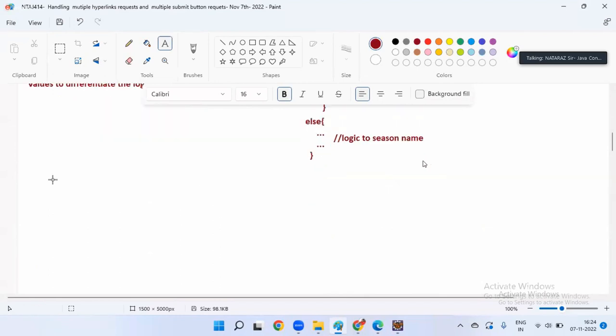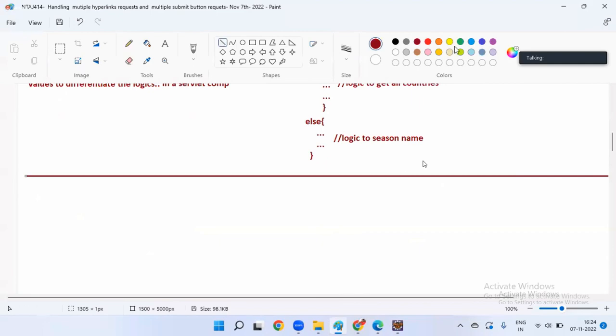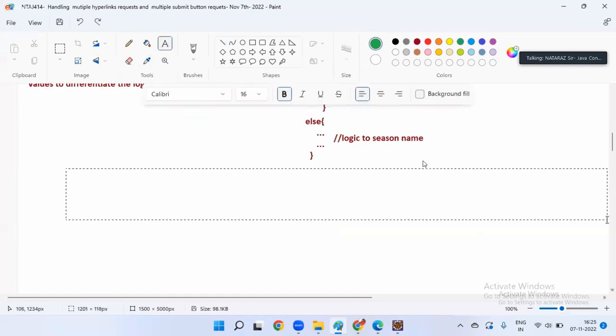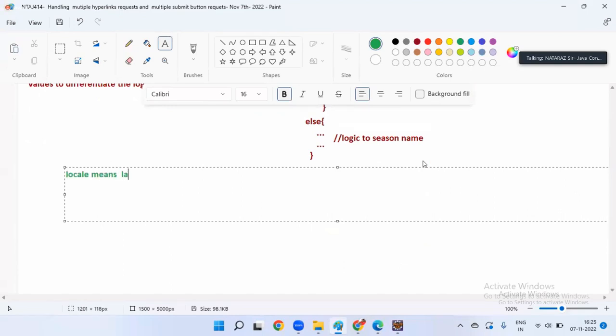Here is the story, guys. The question is how to differentiate the logics. So first of all, try to understand: locale means language plus country. Example, FR: French as it is spoken in France. FRCA as it is spoken in Canada. Accents differ from country to country. In British English, we write color as COLOUR. In American English, we write color as COLOR.